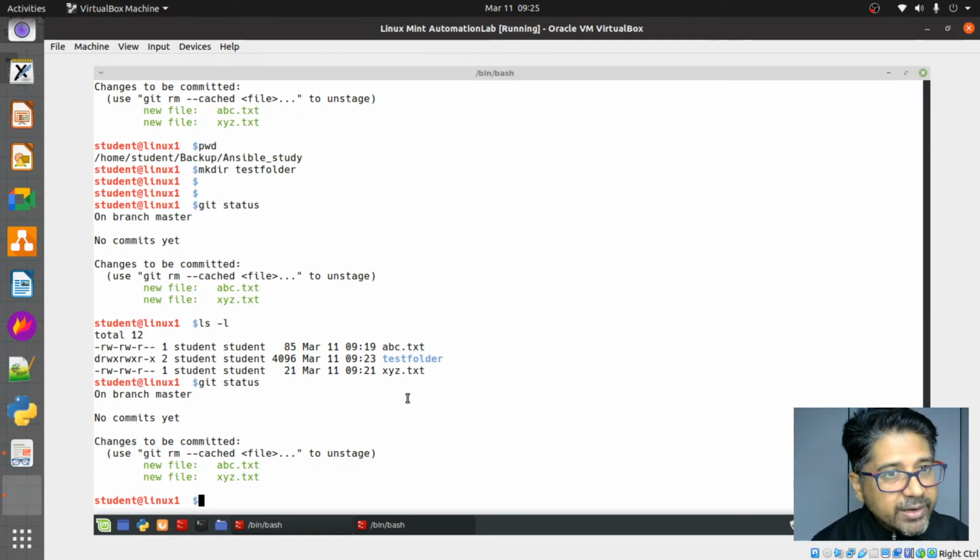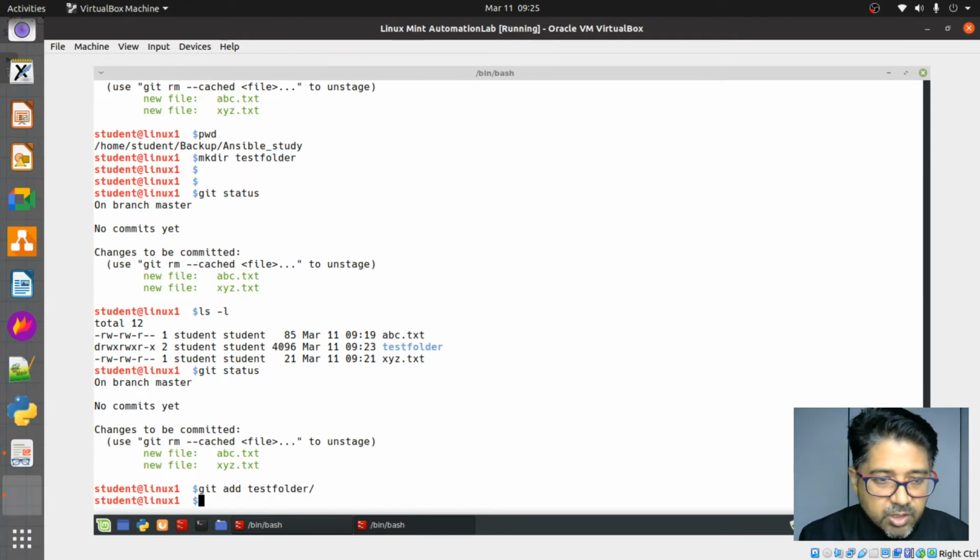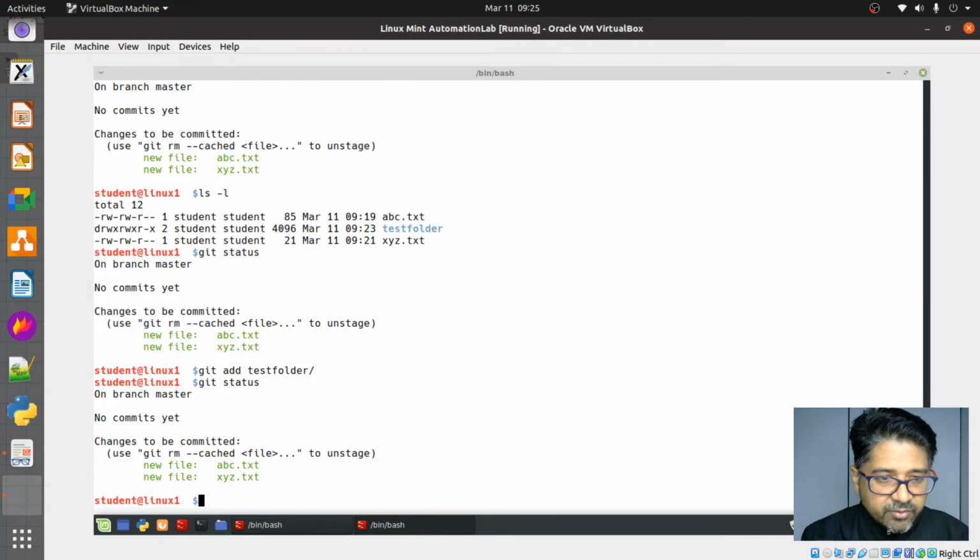Means only one Git file will be there for complete track. Let's add this folder into the Git: git add test folder. Now you check the Git status. What happened? Is it tracked? Of course, we are on the same position. We have added the folder.